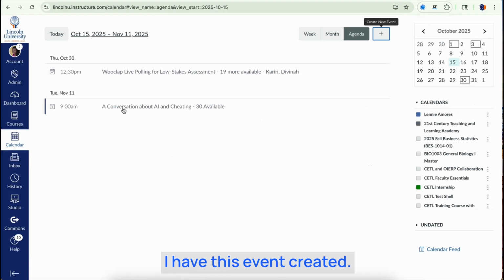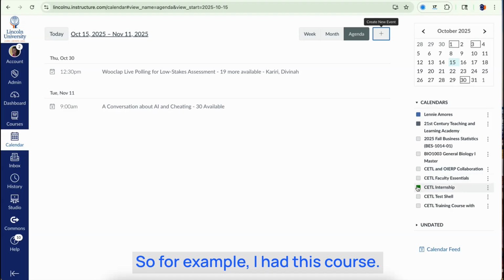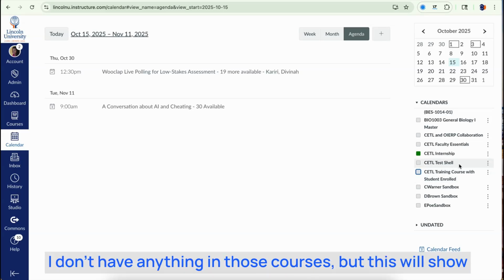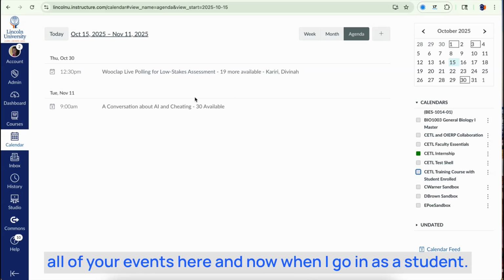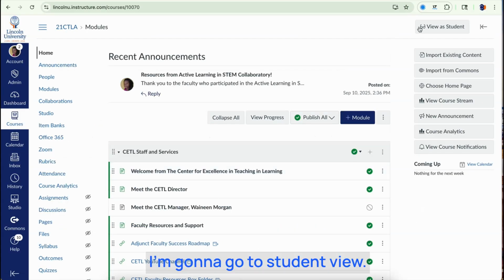I have this event created. It appears on my calendar. If I had more calendars shown, so for example, I had this course, I don't have anything in those courses, but this will show all of your events here. And now I want to go in as a student, so let's go back to the courses. I'm going to go to student view.